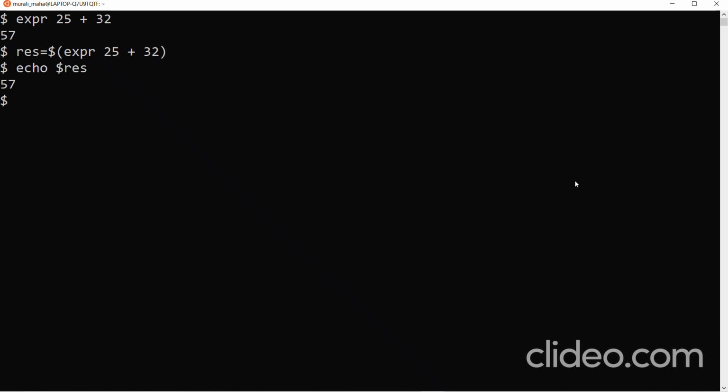With let, I can very well give it as part of the expression only. I can give let i equal to i plus j, right? So there also I can specify the variable. Here also, using command substitution, I can assign the result to the variable.